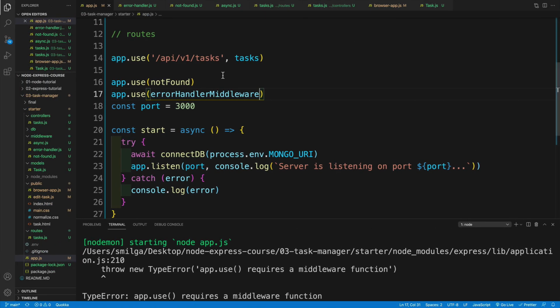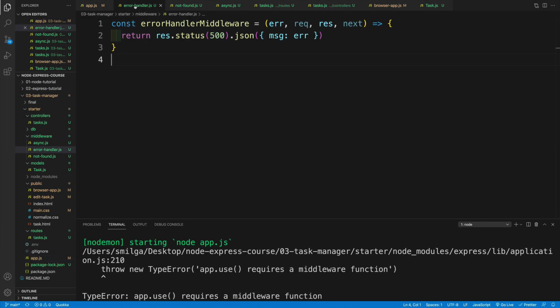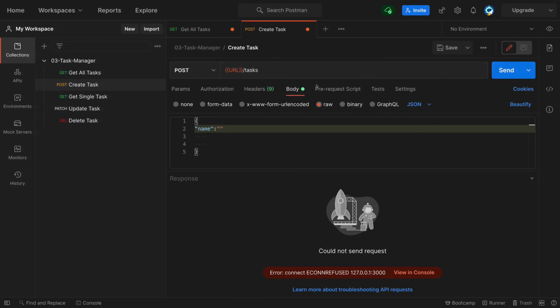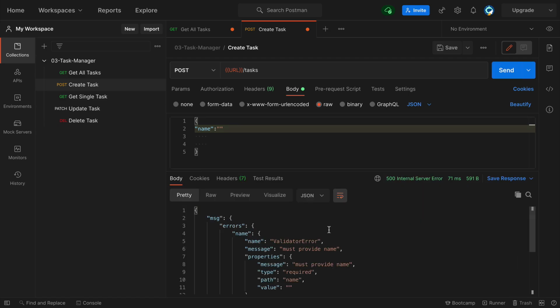Effectively, it looks like I have a bug. So let me check the error handler. And yes, of course, I didn't export the function. So let me go with module.exports, and that one is equal to the error handler one. And of course, if I test it out right now, I should see the custom response. And we can clearly see that because we have the message.